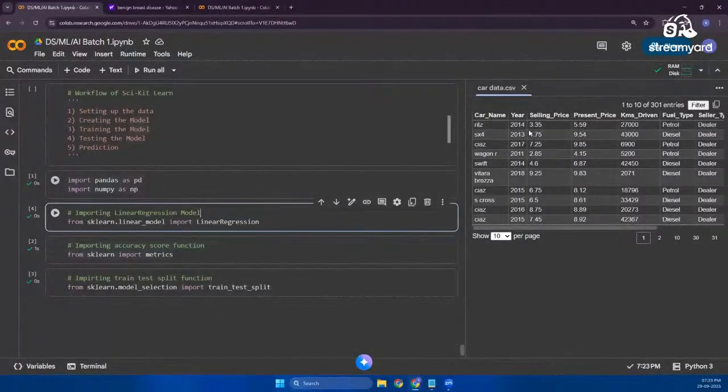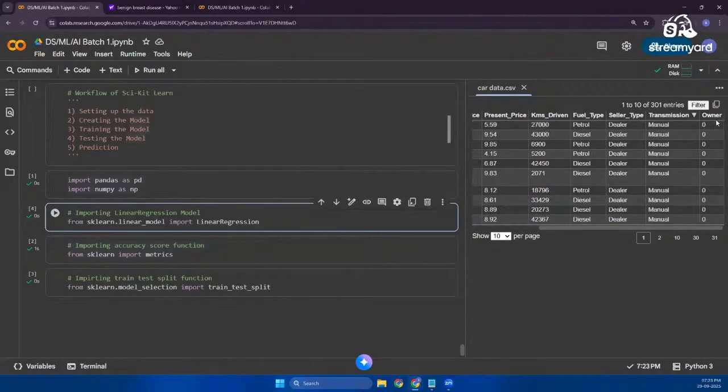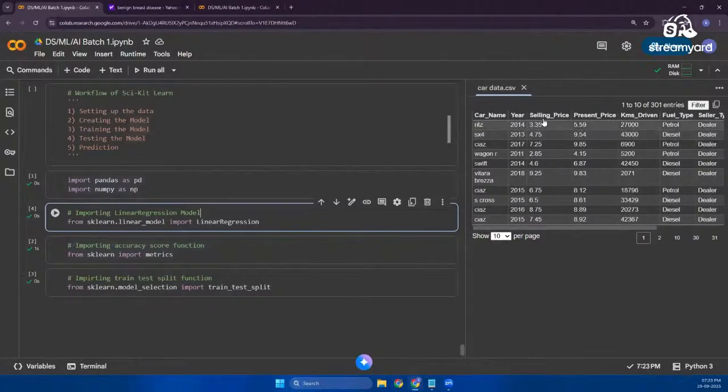Again, I'll repeat. Selling price is depending on all other columns. Yes or no? 3.35 depending on the year, present price, kilometers driven, fuel type, seller type, transmission, as well as the owner. So if the particular output is depending on all other columns, and the output is variable, in the sense, if 2014 and 5.59 is the present price, you can see 3.35 is the selling price. If it's 2013, then 9.94, the selling price is 4.75 lakhs. So basically it is variable, correct? Whenever it is variable, then we are using linear regression.